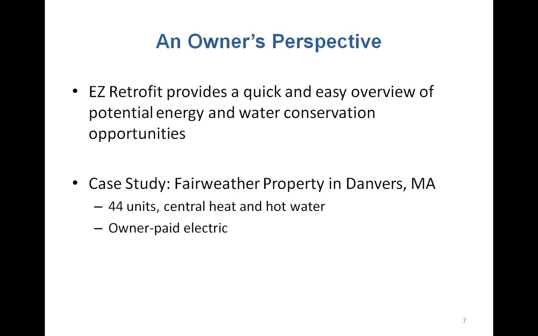So this is Toby Ast at Preservation of Affordable Housing, also known as POA, the Director of Energy Management for POA. And before I dive in, can folks see my screen? It should say an owner's perspective at the top. Yes. Okay, great. So as I mentioned, I work for Preservation of Affordable Housing.